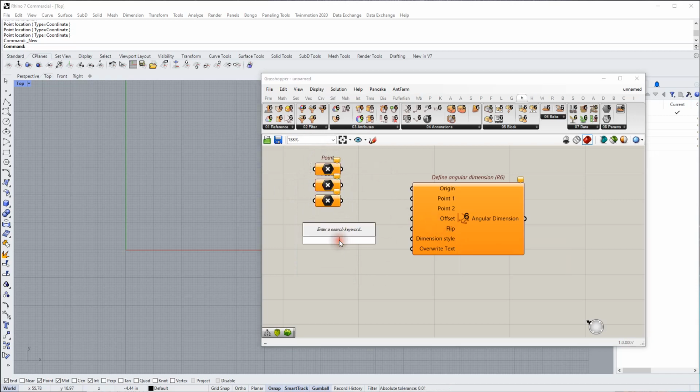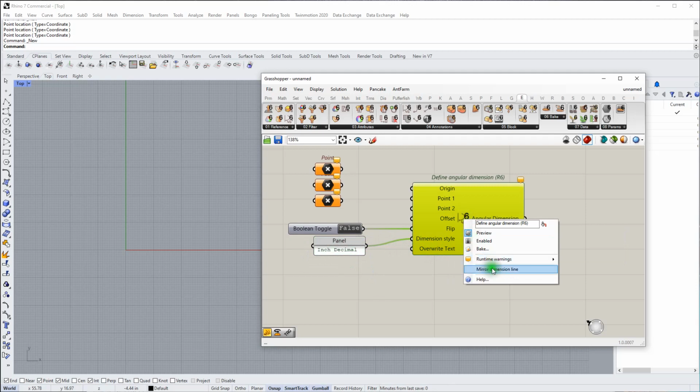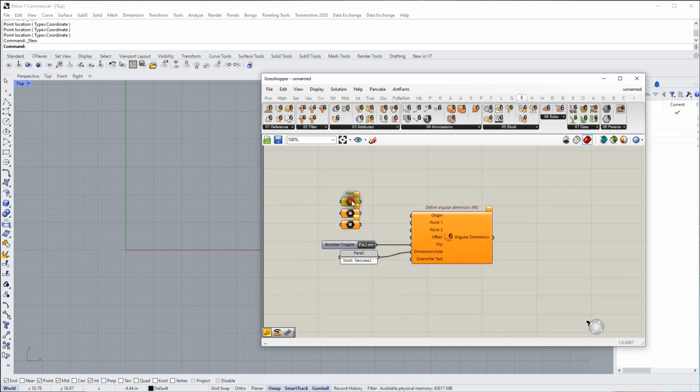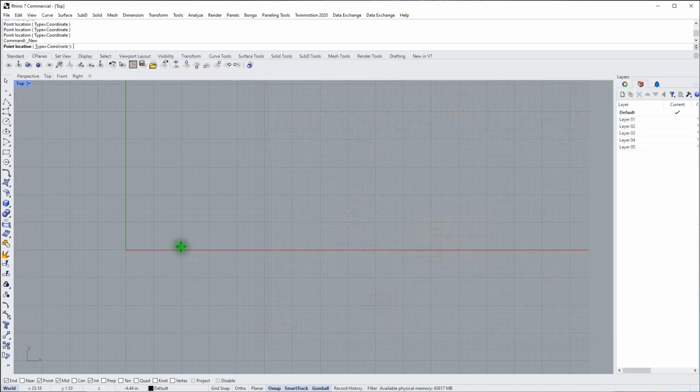Offset, we could flip, Boolean toggle, and then a dimension style, which I know there is the inch decimal, and then the opportunity to overwrite some text. Also mirror dimension line in the options. So let's set our origin.